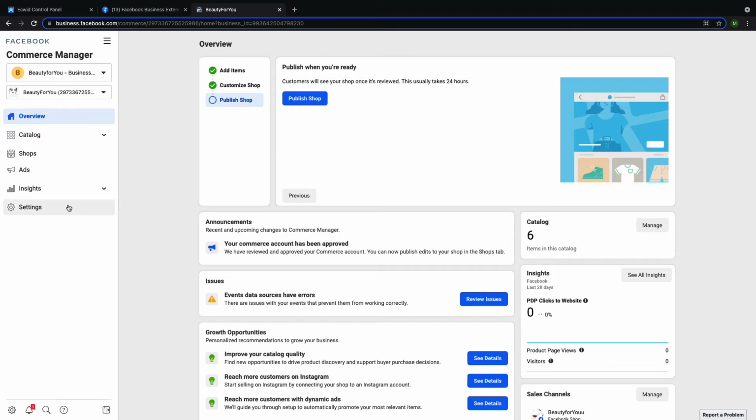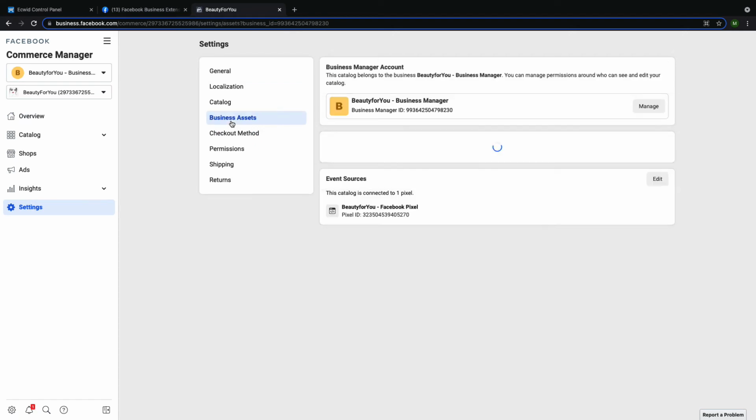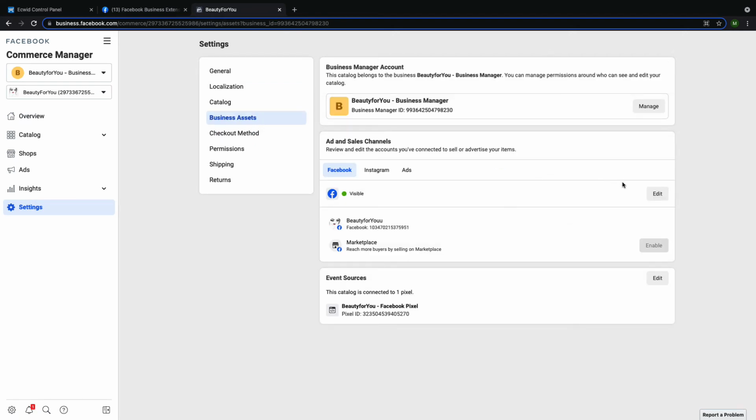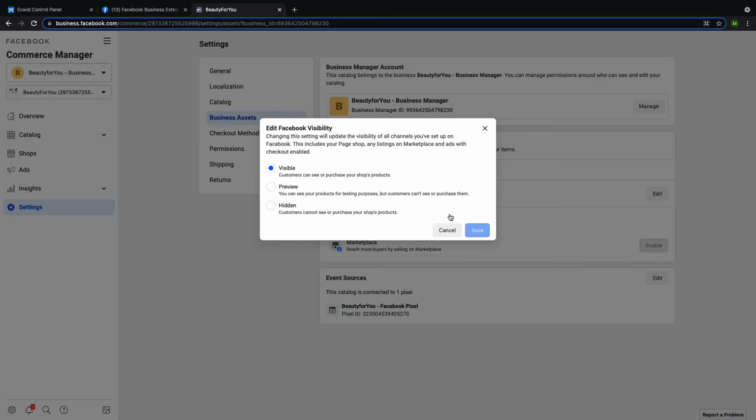Click on Settings, Business Assets. Under Ad and Sales Channels, click on the Edit button, click Hidden, and Save.